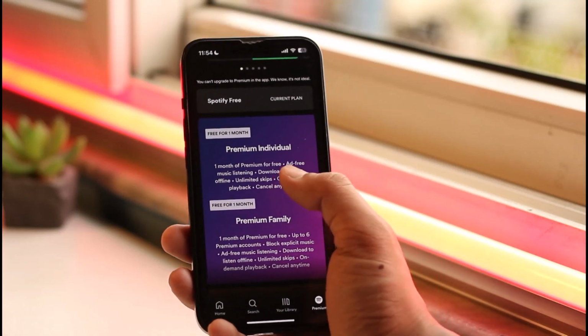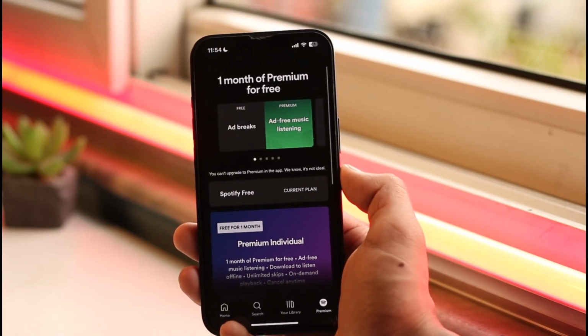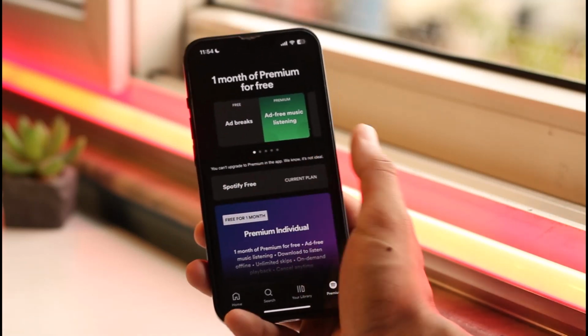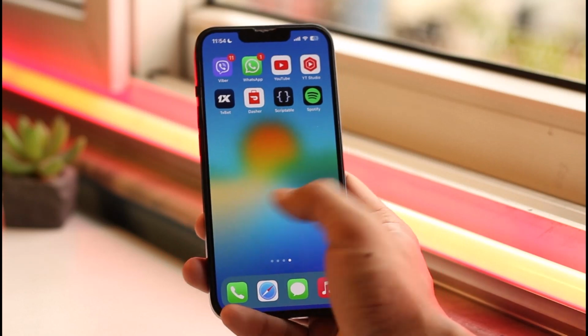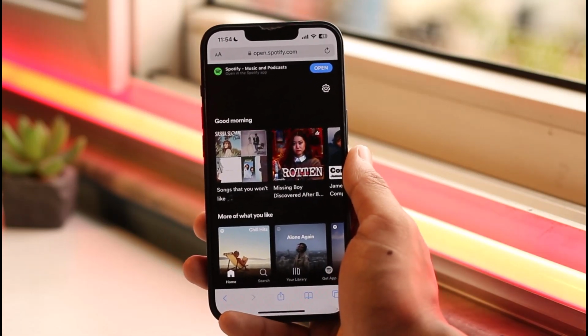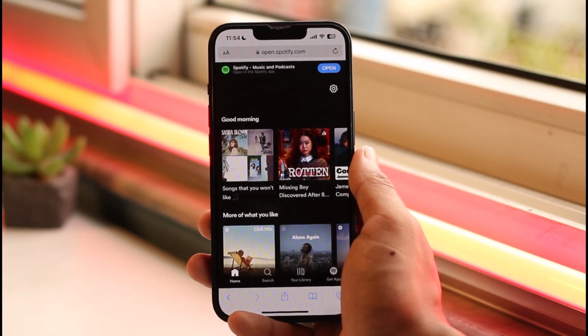Well, the issue is that iPhones do not support in-app payments and in-app browsing. So that is the reason why you're not able to pay for premium from the Spotify app on iPhone. So if you want to pay for it, you instead have to open a Safari browser and go to spotify.com instead. I'll also make sure to drop a direct link down below.